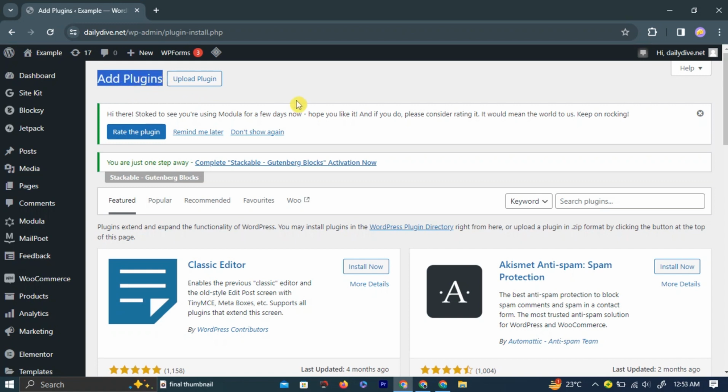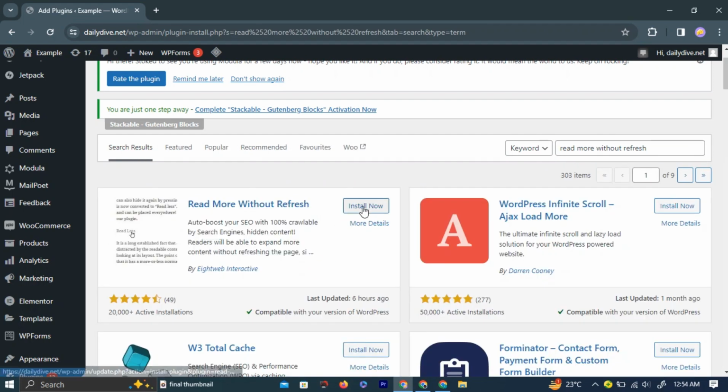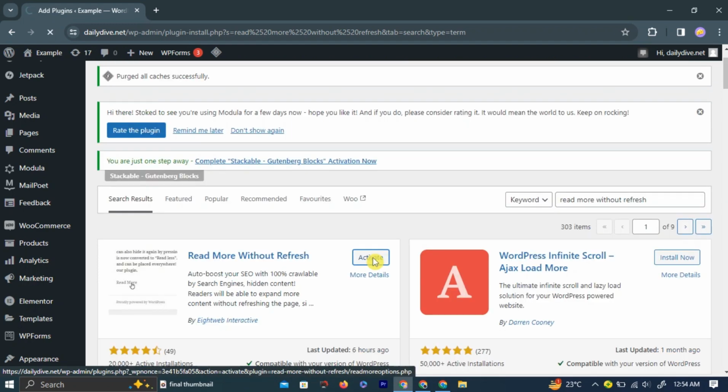Here, on the right side, left-click the search bar and type Read More without refreshing the page. Hit Enter. Click Install Now on the plugin after the search results pop up. Then click Activate on the plugin to activate it.